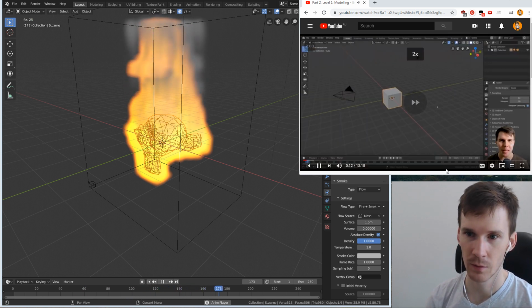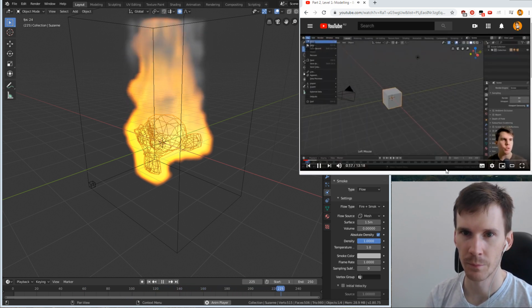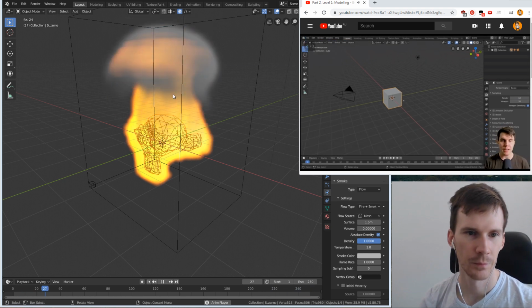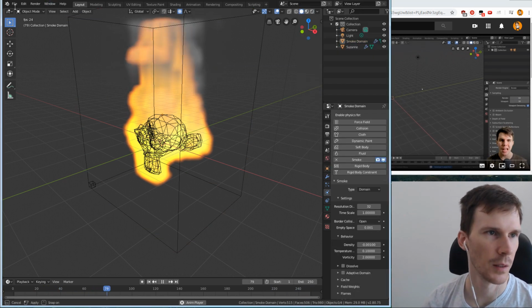Alright, enough fooling around with flaming monkey heads. Let's start making that donut. So I've got a brand new scene open in Blender, so clear whatever you did in the last video. And what I'm going to do is delete the default cube, so I hit delete.